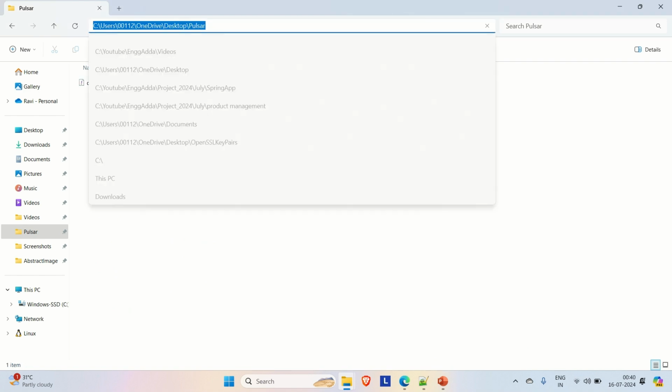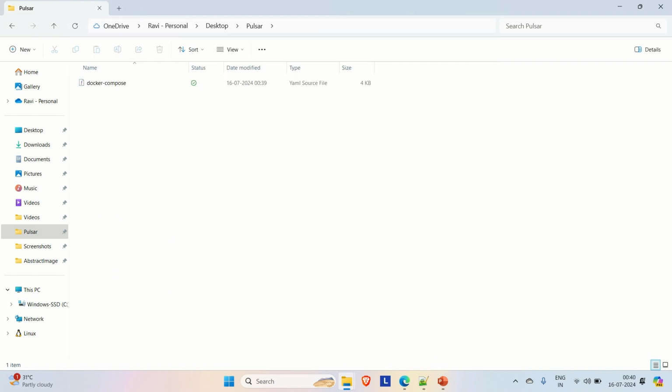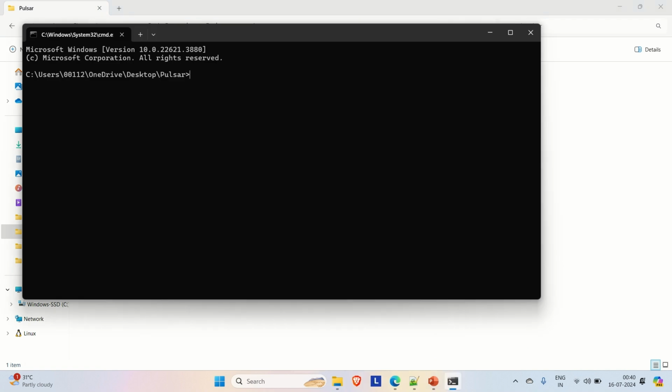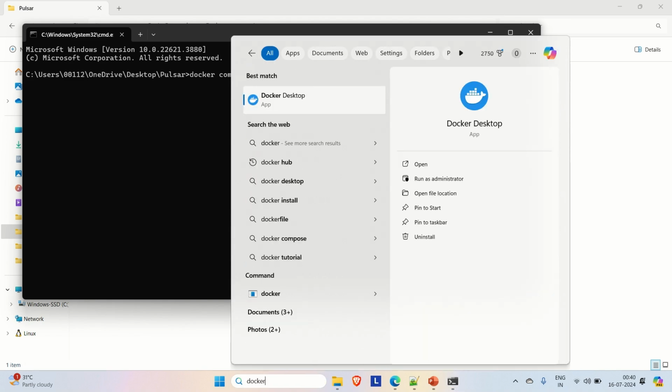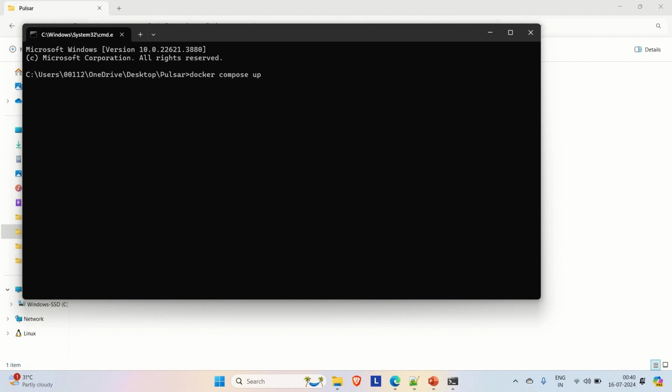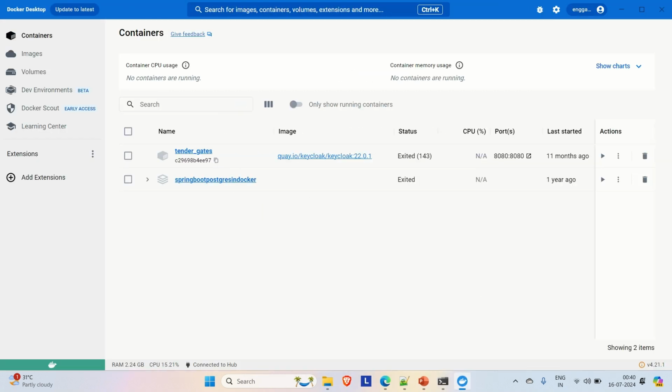Now what you can do is open a command prompt at this place, and then simply run this command, which is docker compose up. But before running this, make sure that your Docker desktop is locally up and running. So I'm just going to open up my Docker desktop, and then after that we can run this command. So just wait for that.